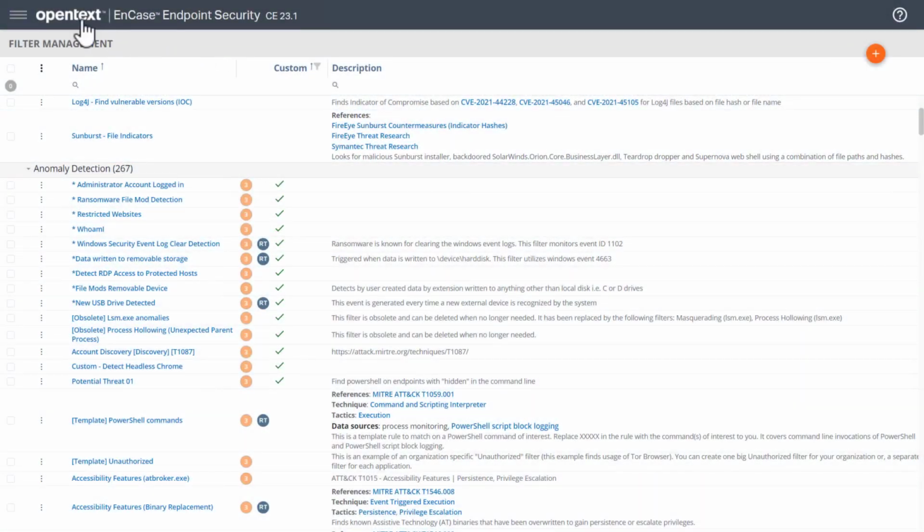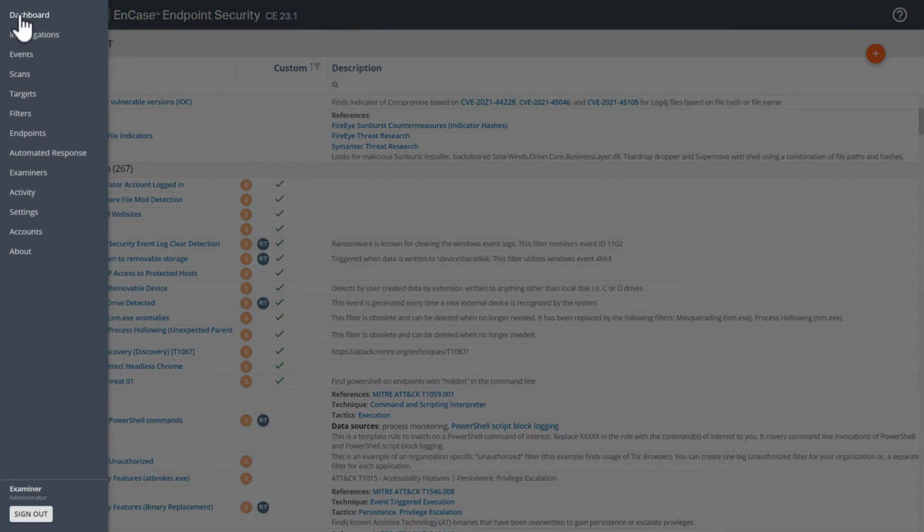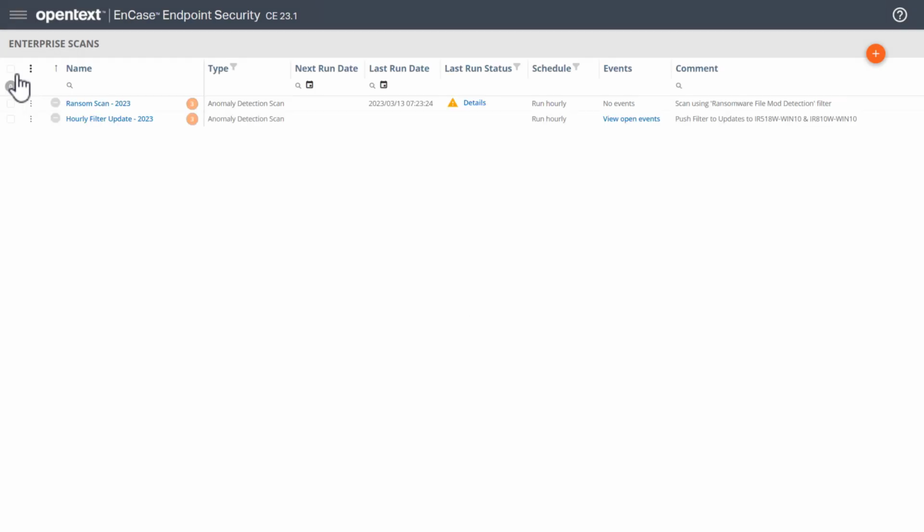Let's begin. To create a scan, first click the side navigation button and select Scans. The Enterprise Scans page opens. We click the Add button and select Create Anomaly Detection Scan.